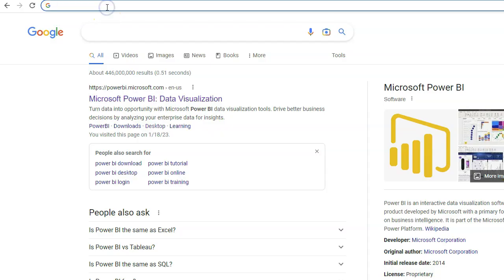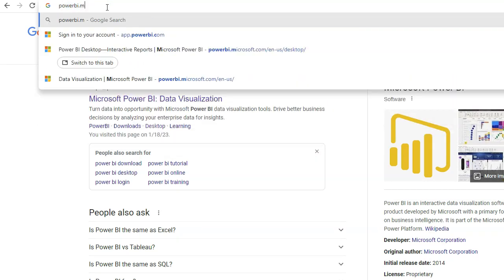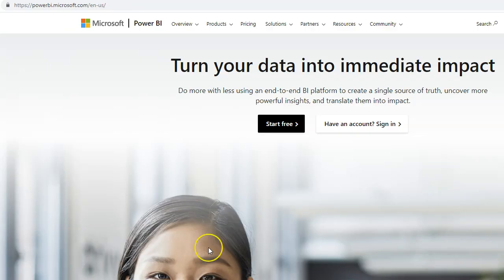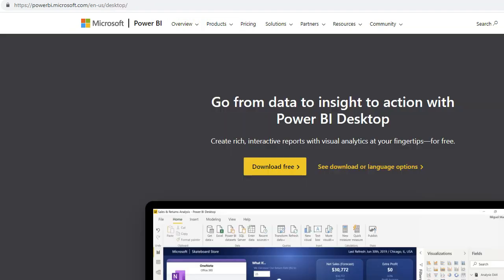To get started, just use a compatible browser like Microsoft Edge or the latest versions of Google Chrome, Safari Mac, or Firefox Desktop, and go to powerbi.microsoft.com. In the top menu, select Products and then go to Power BI Desktop. Here, there are two ways of downloading it. First, by using the yellow download button, which we will review later on. But first, let's check the Download or Language Options link right here.